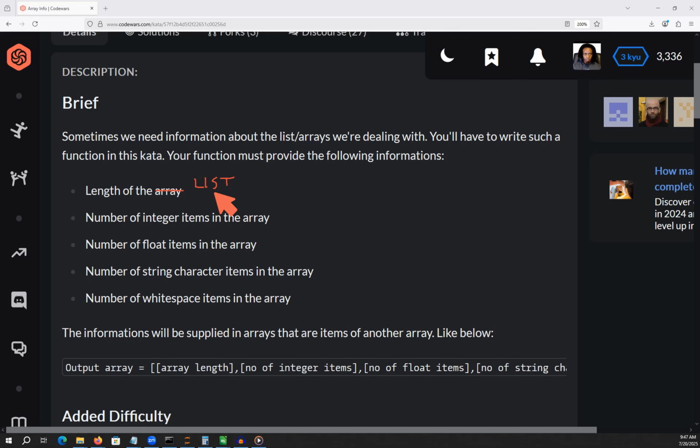So first is going to be the length of the list, then the number of integer items in the list, the number of floats and decimals in the list, number of string characters in the list, and then finally the number of white space items in the list. And of course, notice strings and white space. These are both strings, so you'll have to do some categorization there. Basically, you're getting a count of the different data types that are present in the original list, along with the length of the list. And here's a little format of what it's supposed to sort of look like.